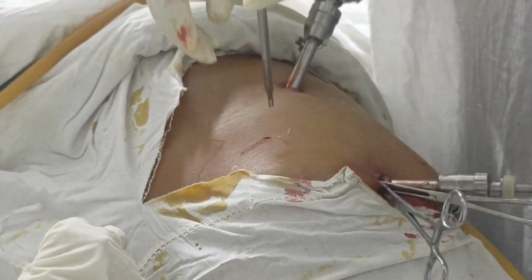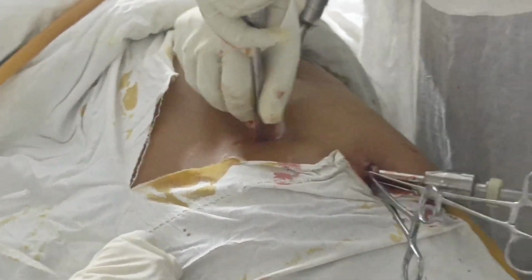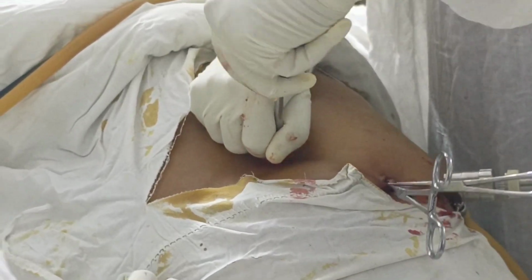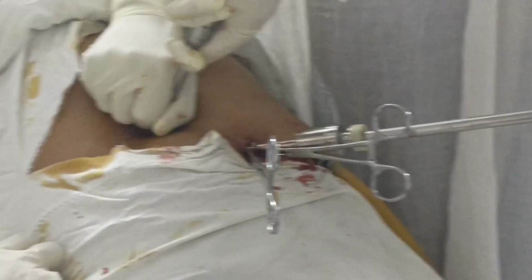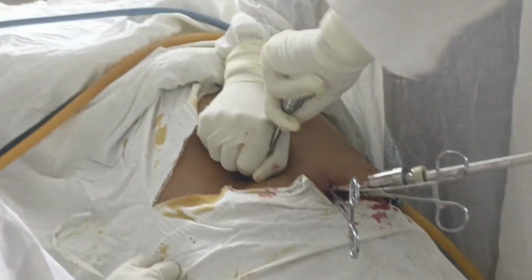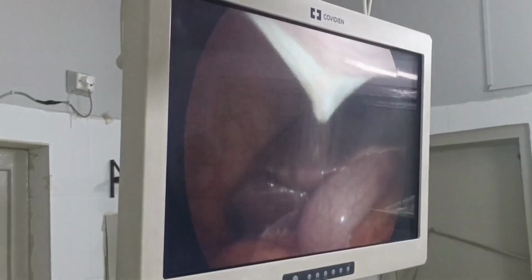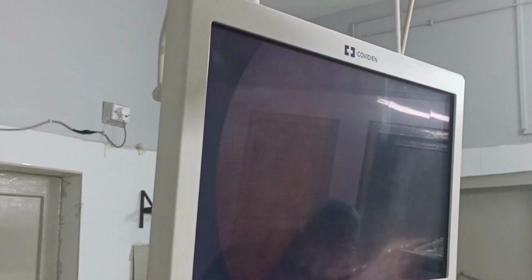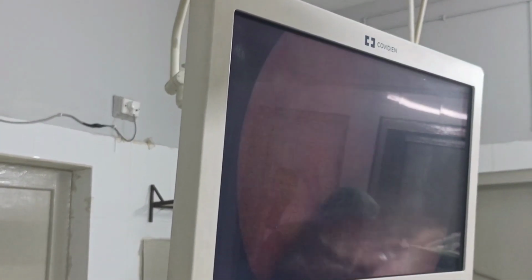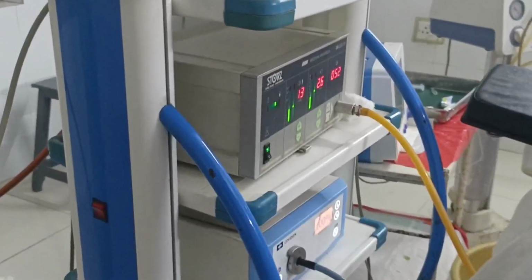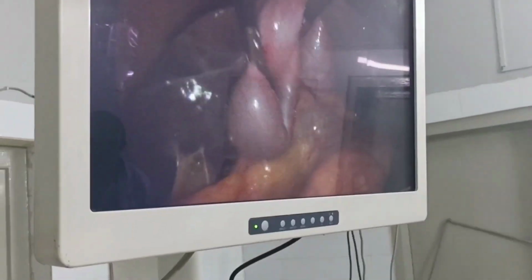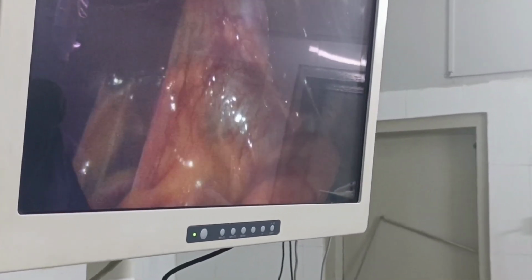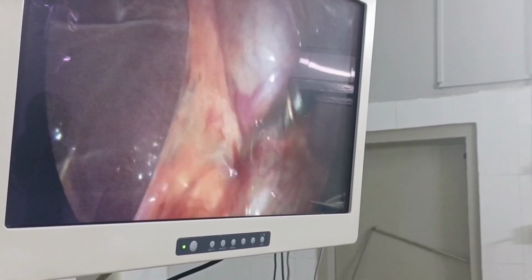So now we are making a third port site for the grasping of the gallbladder, because there are various methods for operating the cholecystectomy. Some surgeons prefer 4 ports for the operating procedure, and some prefer 3 ports. That depends upon the capacity of the surgeon. When the ports have been created, the pneumoperitoneum has been obtained. Now we will go for retraction of the gallbladder.